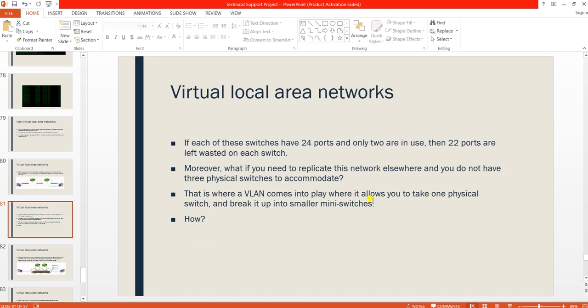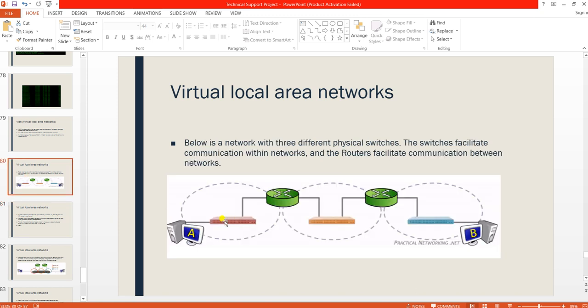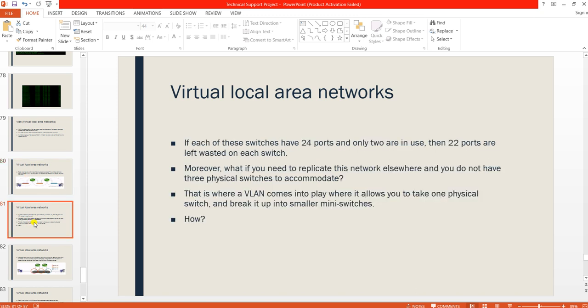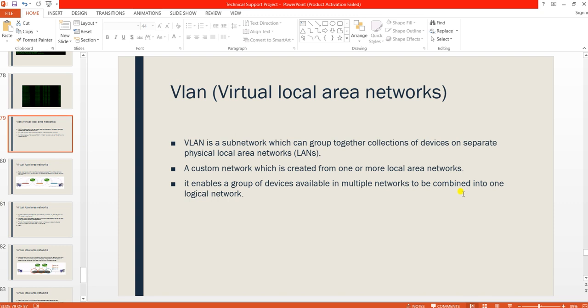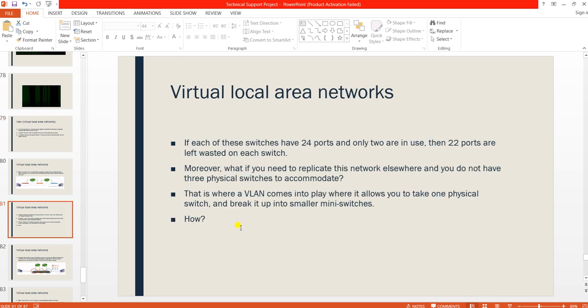So VLAN will allow you to take one physical switch and break it up into smaller mini switches, like what I've explained here. It will combine multiple networks into one logical network. So how would the VLAN take one physical switch and break it into smaller switches? How? Let's look into that on the next slide.